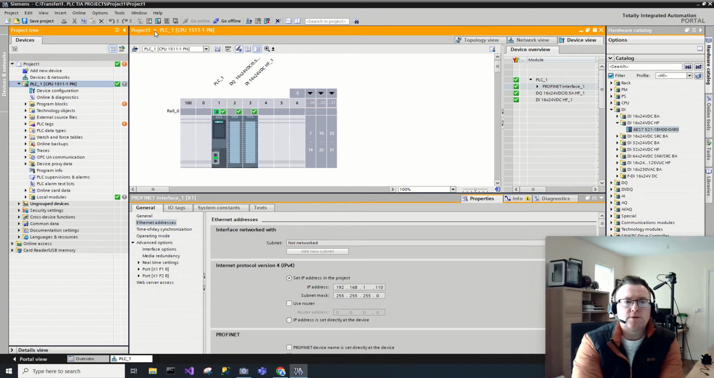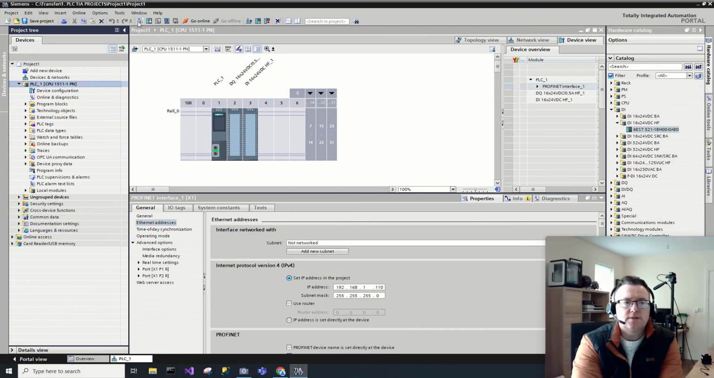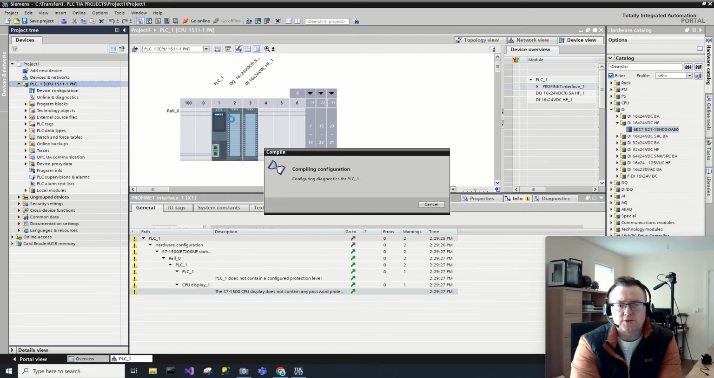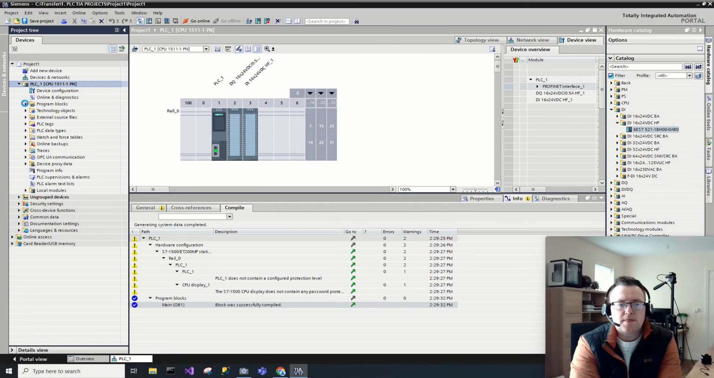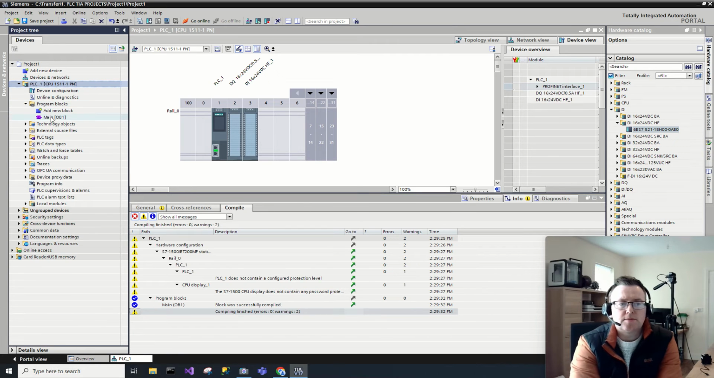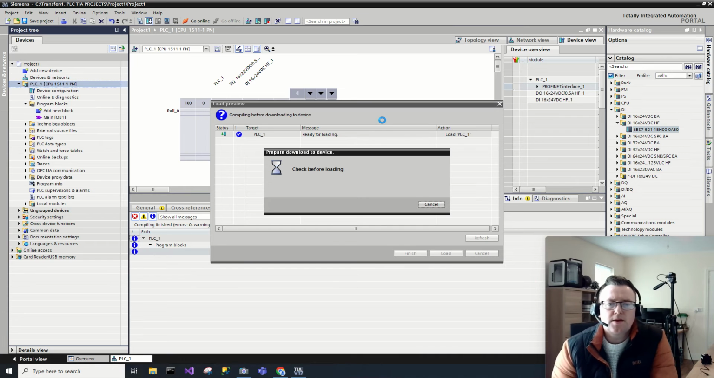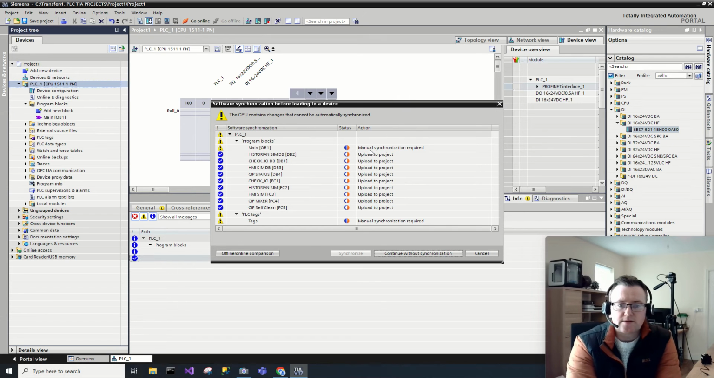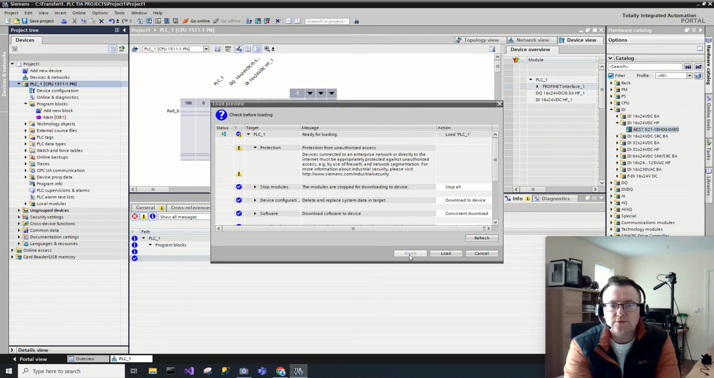Okay, so what I will do there is I'll go offline. I'm going to hit this compile button up here. Just compiling. There is no program currently in there whatsoever. And basically, this guy OB1, he's the main program, but everything is empty at the moment. I'm just going to do a download. And basically, it says, look, there's an awful lot that's different in a comparison between both. And I'll just continue.